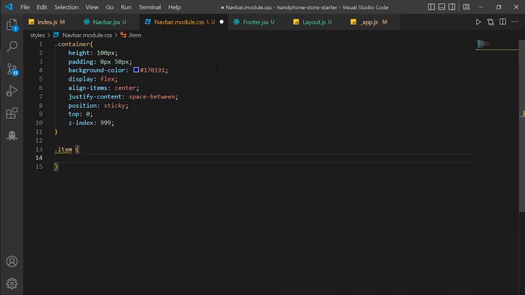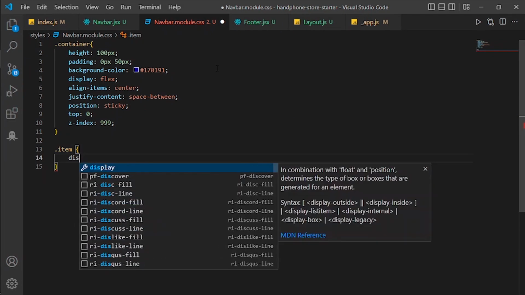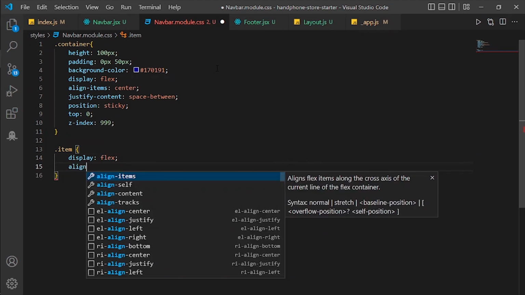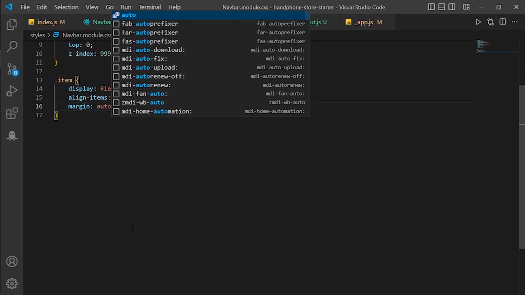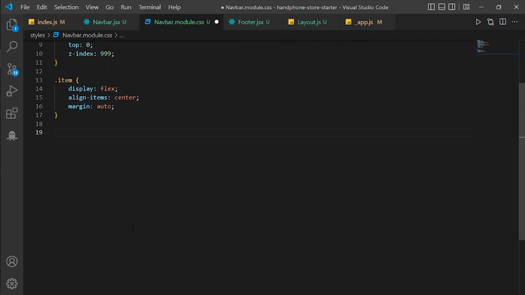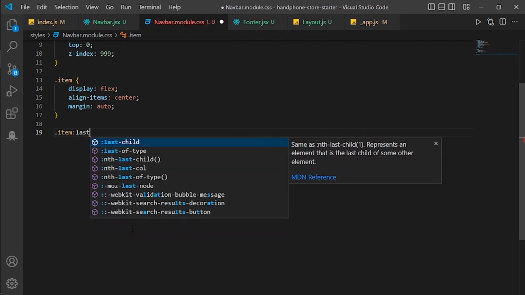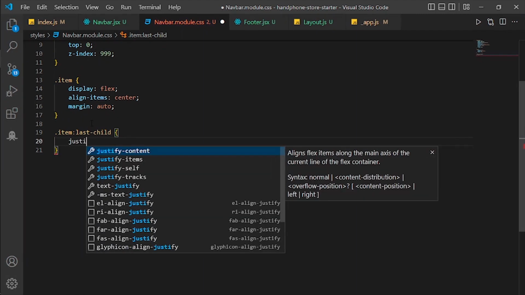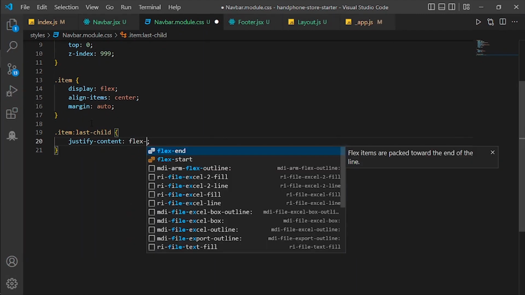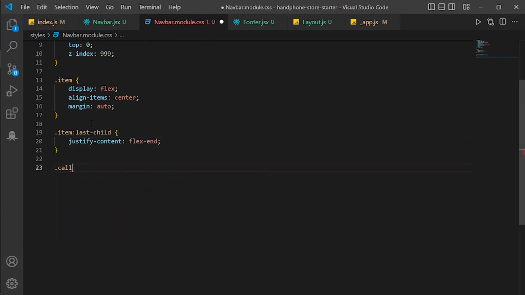Next is for item. The item will have display equal to flex, align items is center, and margin auto. We will give it to item last child. So this means it will target, in the div with the item class, the last child. It will be justify content flex-end, and call it button, item last child.